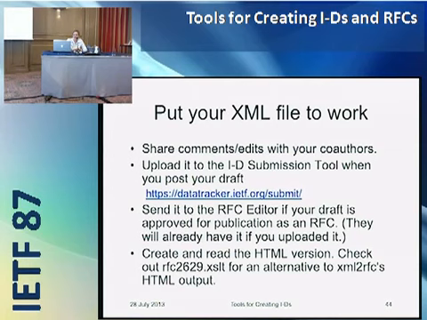And put your XML file to work. You can share your comments and your edits with your co-authors. You can upload the XML file to the ID submission tool when you post your draft. Assuming your ID is approved for publication, you can send your XML to the RFC Editor, and we'll already have it if you uploaded it to the submission tool. And you can use the HTML version. Also, there's a style sheet or XSLT for getting a different kind of HTML output.